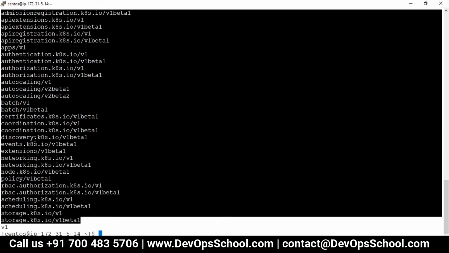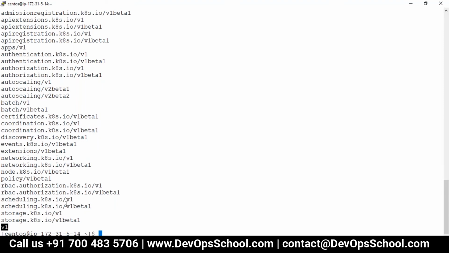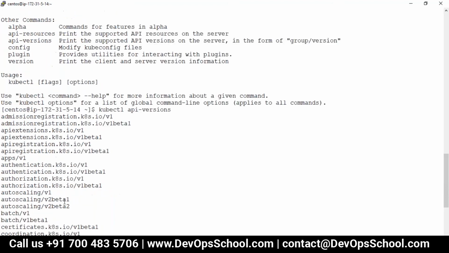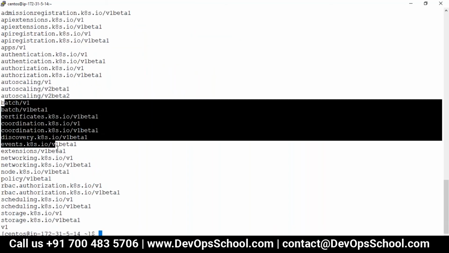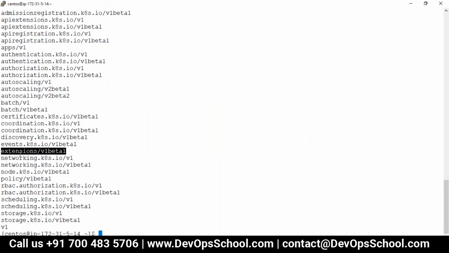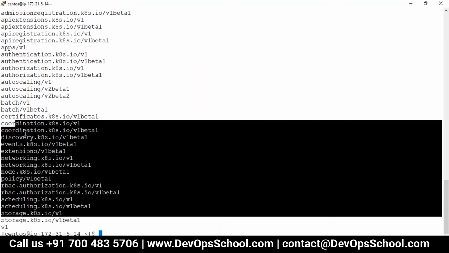But what about those resources which have no group? So look at the last one. Can you see v1? All those belong to v1, those who are not part of the group. Okay, so guys, this is the way you will see all stuff. So this is the version.